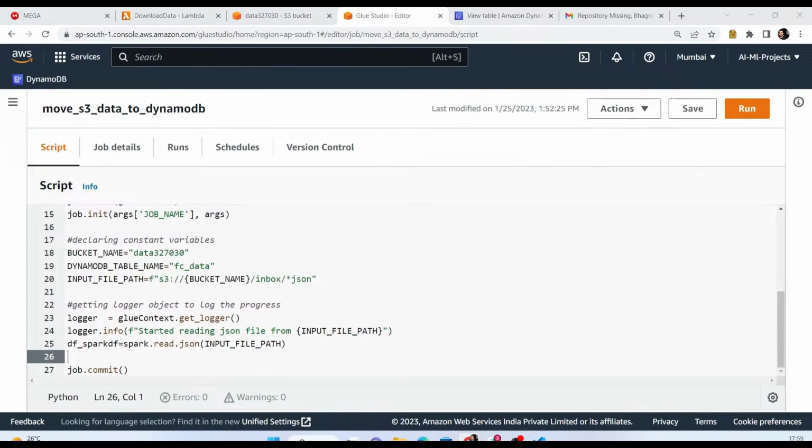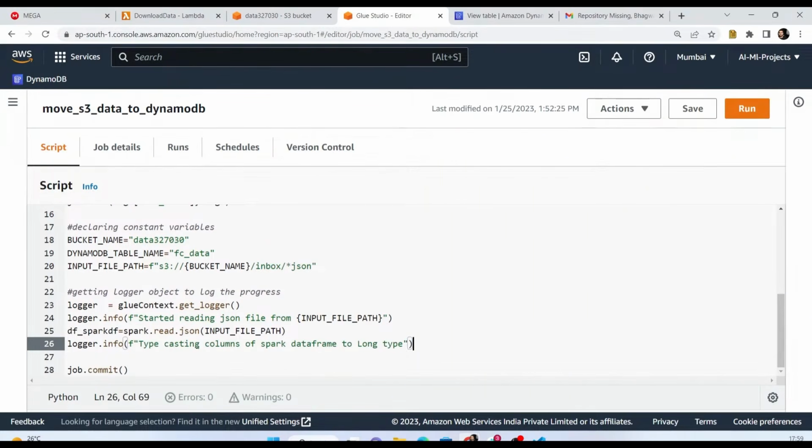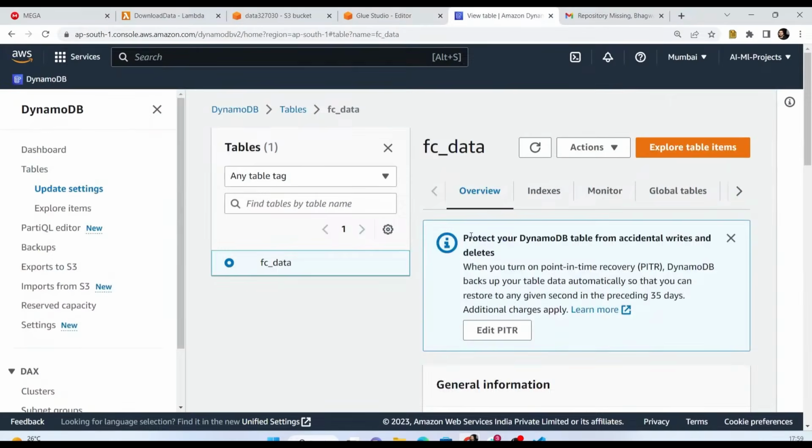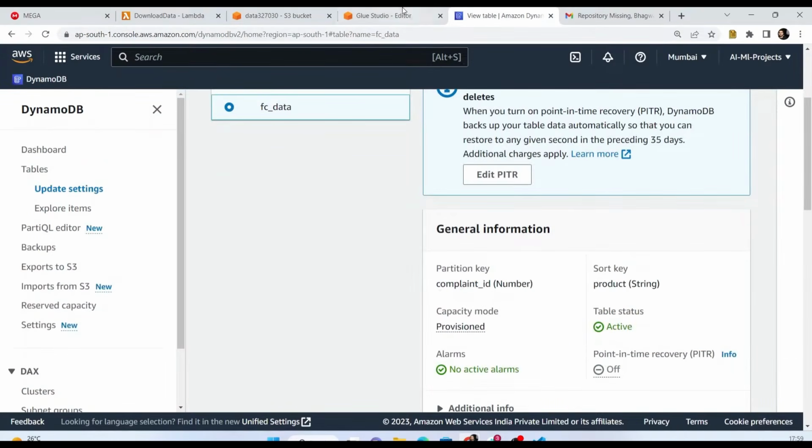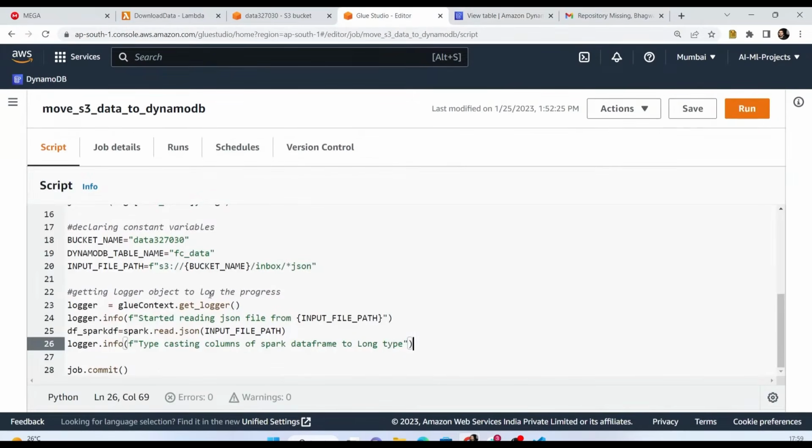Next, coming to the next line, let's log one more piece of information with logger.info: typecasting column of Spark data frame to long type. Why? If you remember, we have given complaint ID as a number, but we are not sure. If I read this JSON file using Spark, there is no guarantee that this complaint ID column will be in the format of a number. So we have to convert that column to a number. Whatever we are doing, we are mentioning in the log also, so that we will be able to see the progress. Then we write the code.